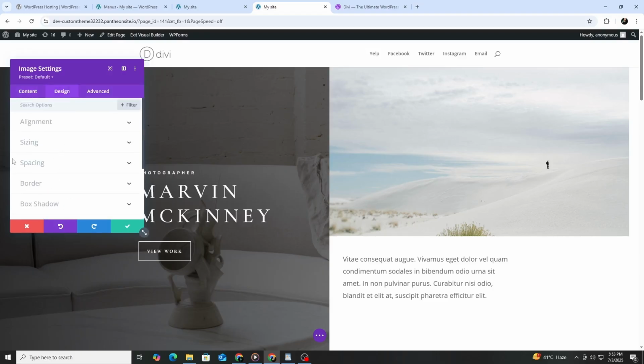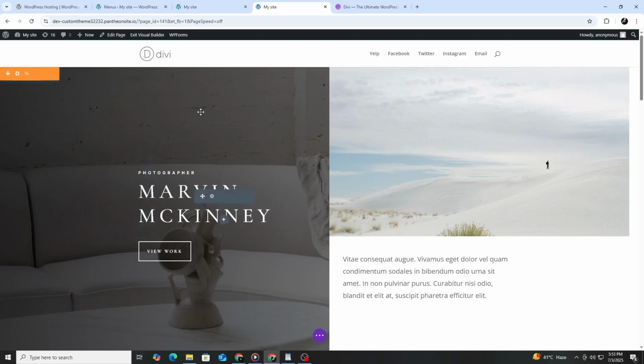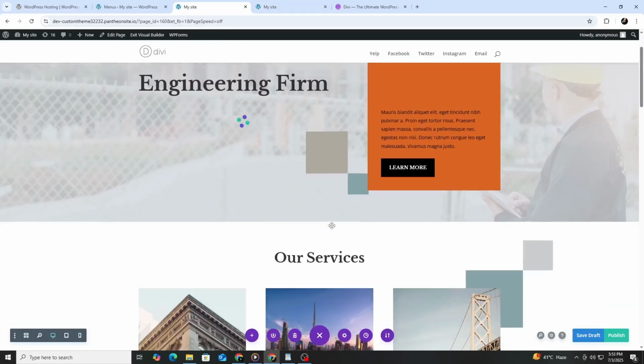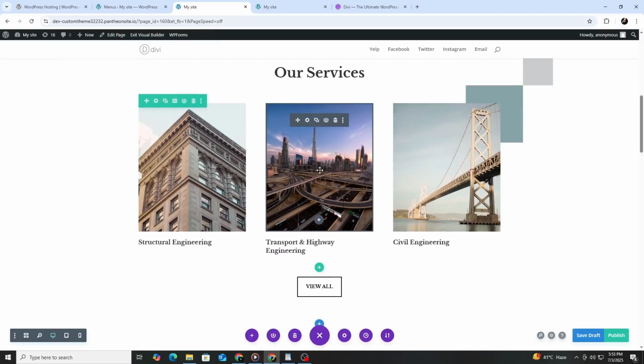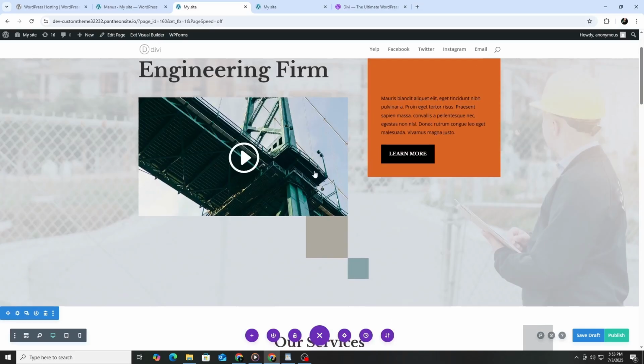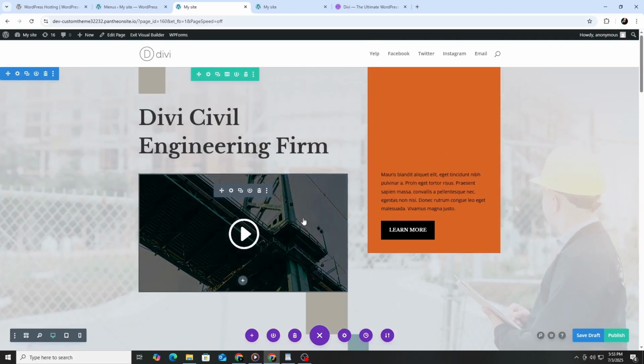Let's do the same for the portfolio page. Edit the portfolio page, use Divi Builder, and load the portfolio layout from the same layout pack. Customize it by adding your projects.